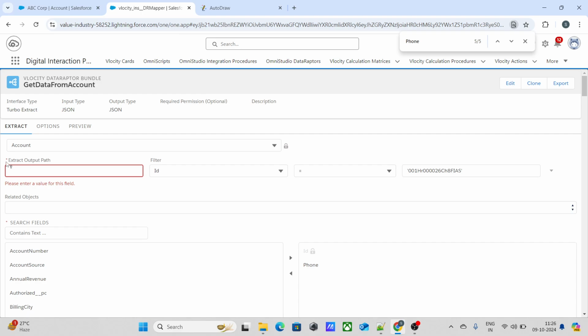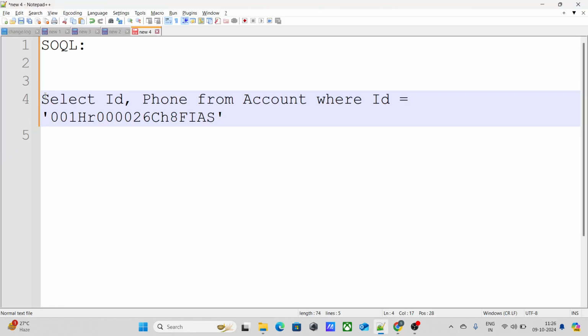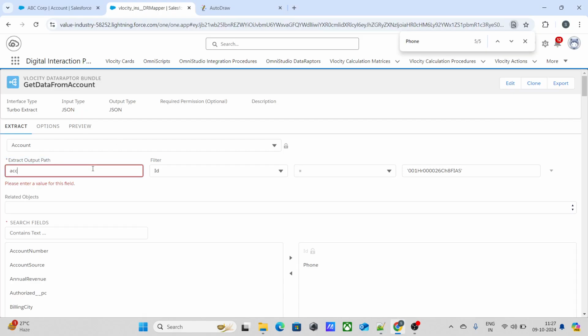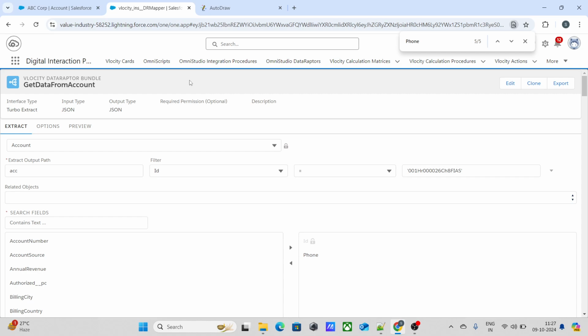Next, if I've done everything, I need to store it somewhere. Whatever records I'm going to query, I need to store them somewhere. For that purpose, in SQL or in normal Apex, what we do is we create a record or a variable of account, right? So Account, let's say acc. This variable is responsible for storing the values which we have queried. Similarly, we need a variable over here as well to store the values which we have queried. So that's how you simply write your Data Raptor Turbo Extract to query the record.